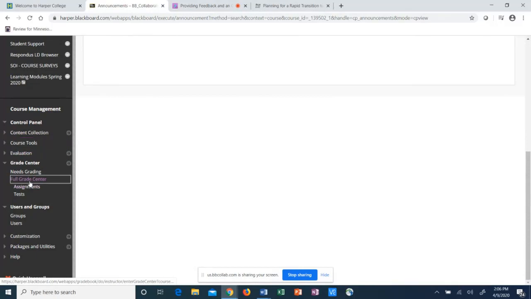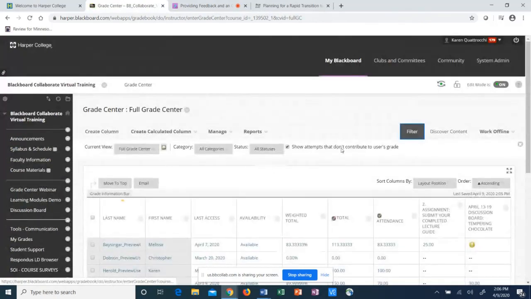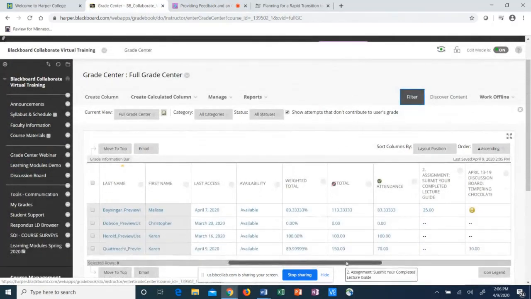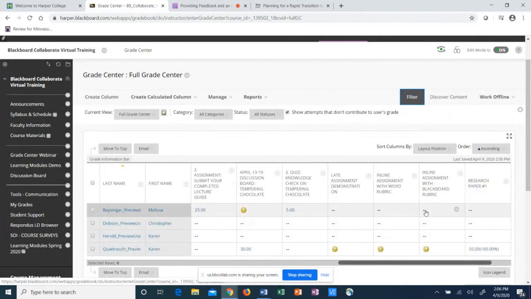I'm going to show you a little bit. We had a question the other day about late work. You can see that I created a column down here called Late Assignment Demonstration. If you put a due date on an assignment and a student hands something in late, it will come in marked late. That's why due dates are really important to use throughout Blackboard.